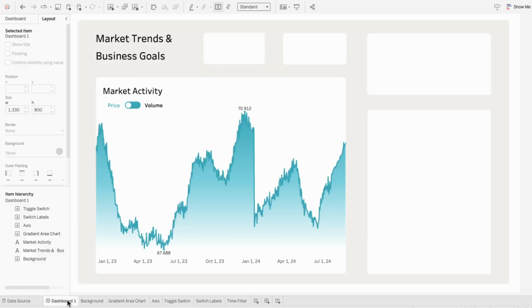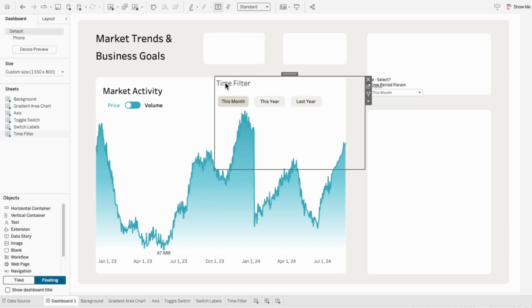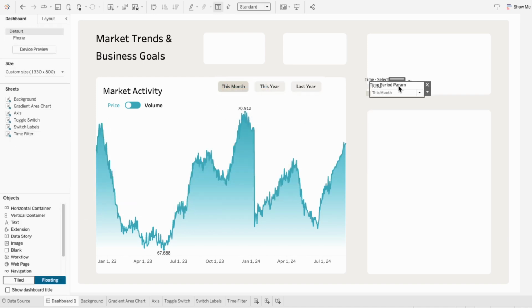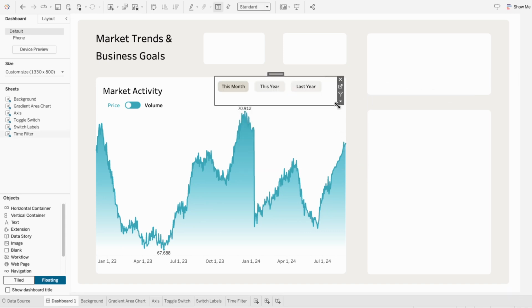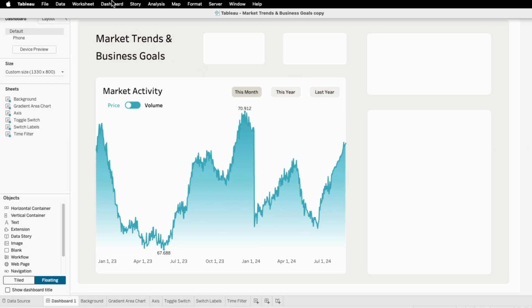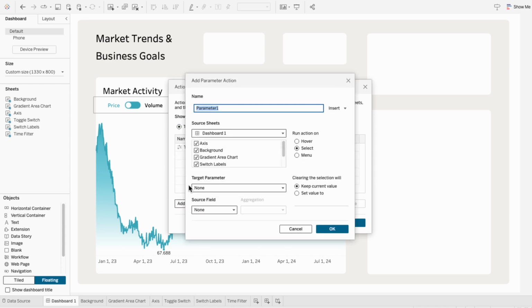On a dashboard, I'll add our time filter worksheet. I'll hide the title of the worksheet, get rid of our parameter and our legend, and then I'll set the worksheet to the entire view. To add functionality to our filter buttons, I'll go to the Dashboard tab at the top, go to Actions, and I'll add a parameter action.